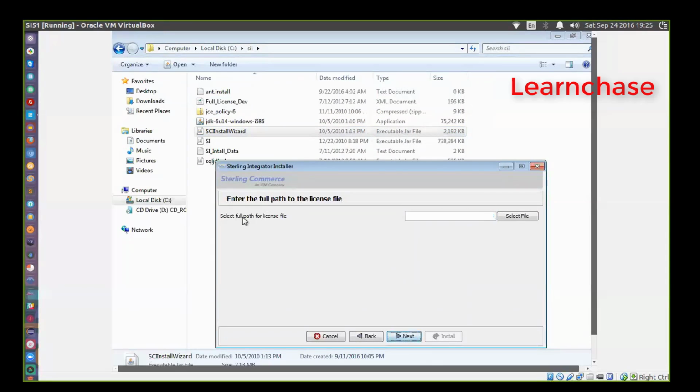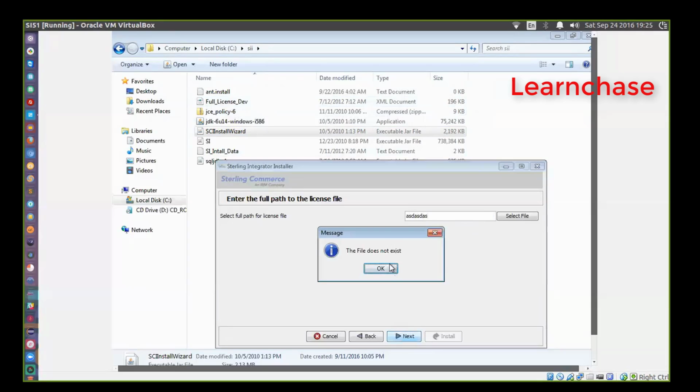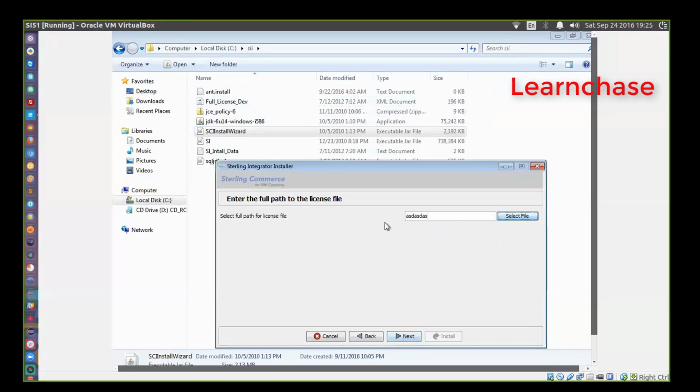Then you give the full path for the license file, which will be your full license dev. This will be an XML file. You have to provide the path to it. I'll just give a random one. Okay, file does not exist. We'll give what it is.